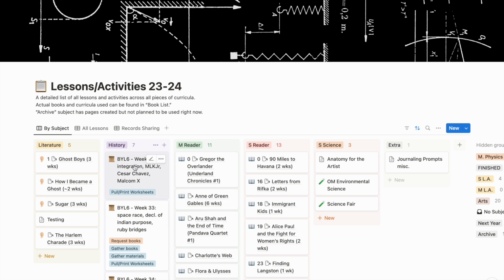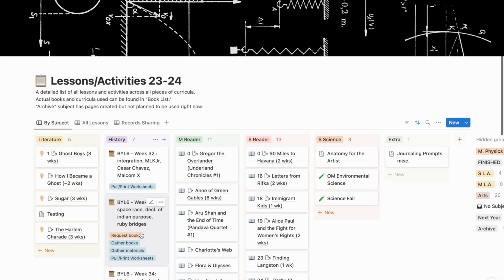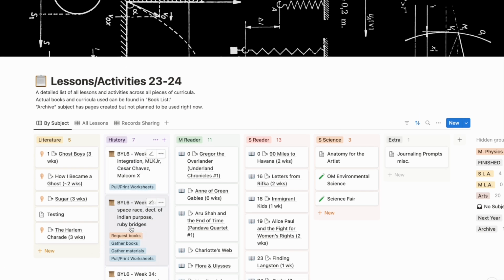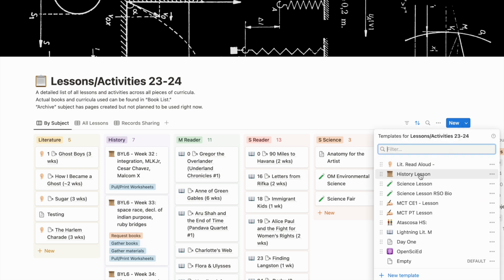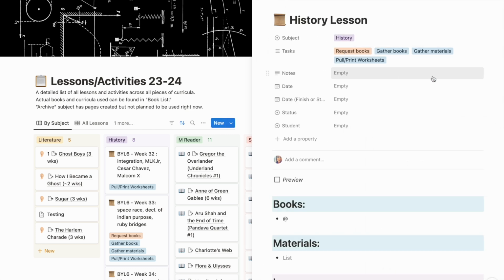I'll get to that in just a minute, but first I wanted to show you how to make an actual template page, like one of these. For example, I have my view here split up by subject. I've got my subject history and all of our history lessons for the rest of level 6 in Build Your Library. When I was setting all of this up in Notion, I created a template page for how I wanted those history lesson pages to look. So here is that template.